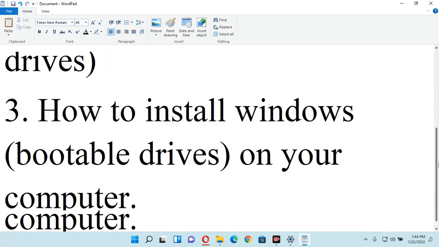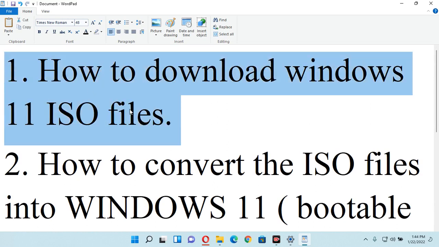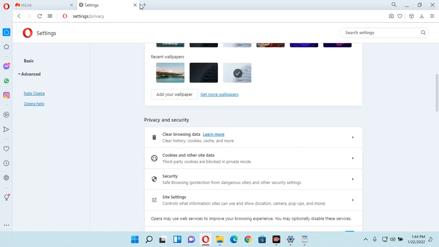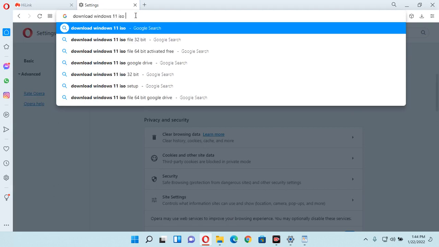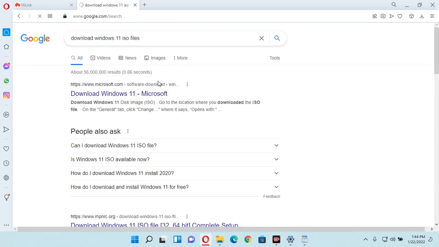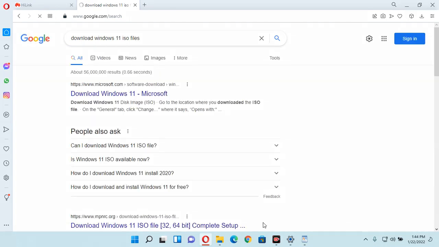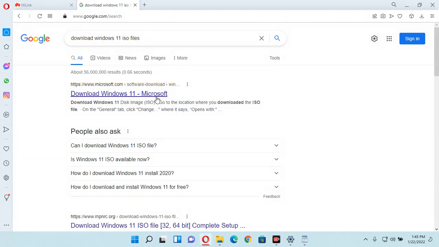Now let's go on. Starting with this first step, let's go to my computer. I type download Windows 11 ISO files. Then I click enter. Once I click enter, you see this option which is download the Windows 11 ISO file. I click on this link to download the Windows 11 ISO file. So what I need to click is here. I need to click here. So I can download this.